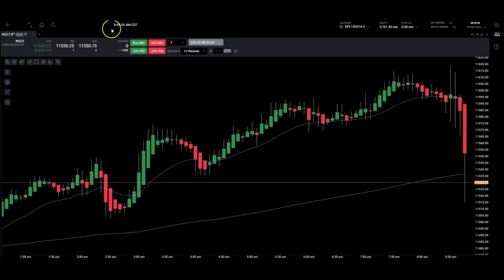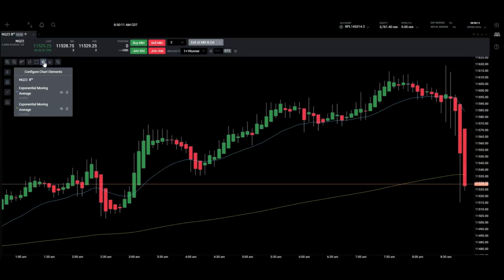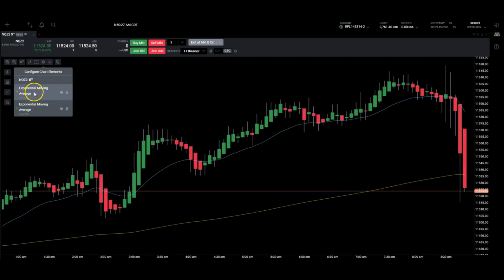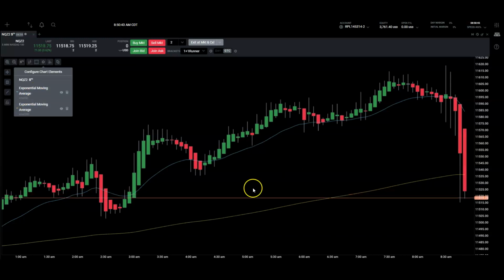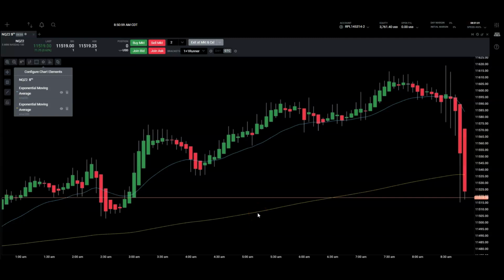Let's go ahead and show you some indicators. Okay, you can come on here. I got the exponential moving average 20 period and then the 200. So the blue is the 20 and the longer trend EMA is the 200.